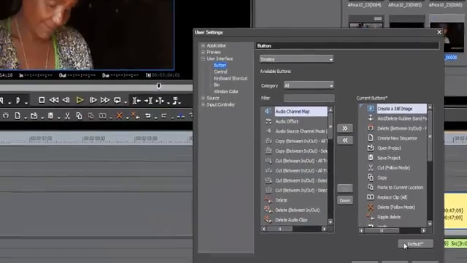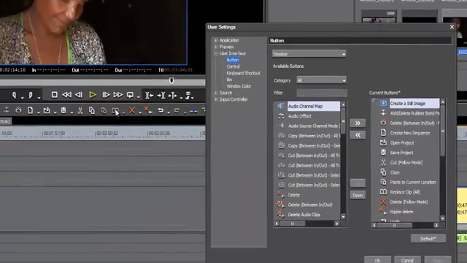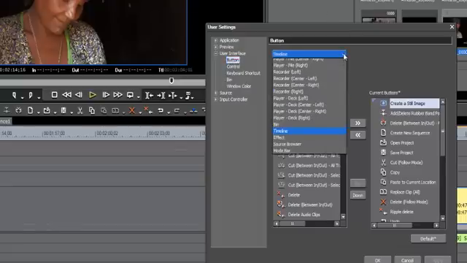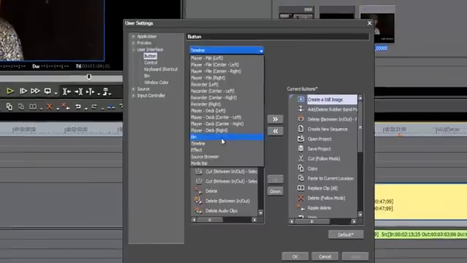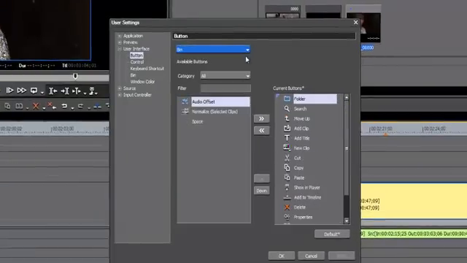And using this same approach, you can add or delete any of these icons that appear up on your timeline window, or if you want to add or subtract from the top of the bin window, you can do that as well by changing this to bin.